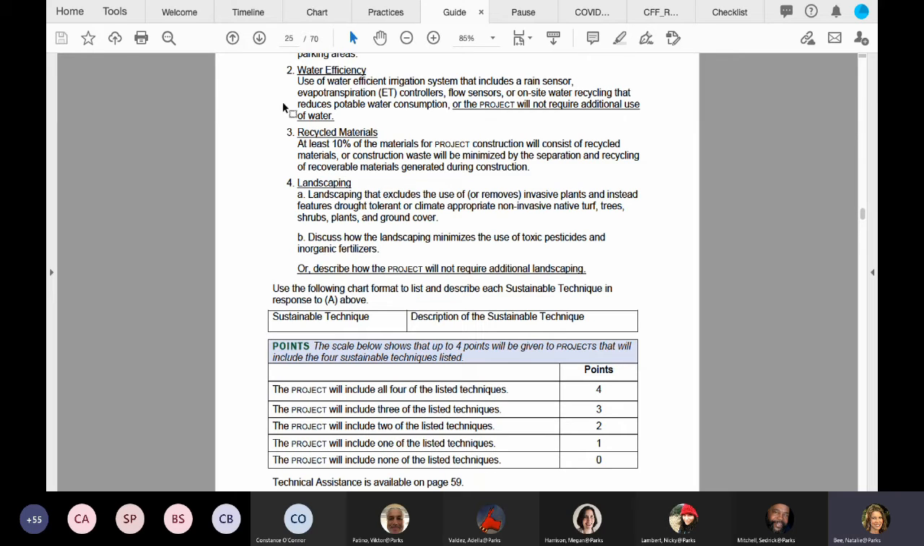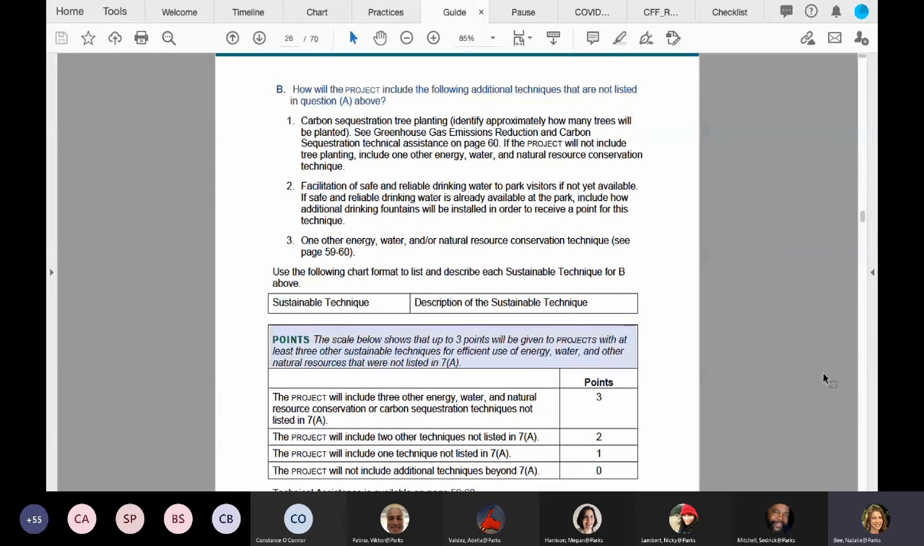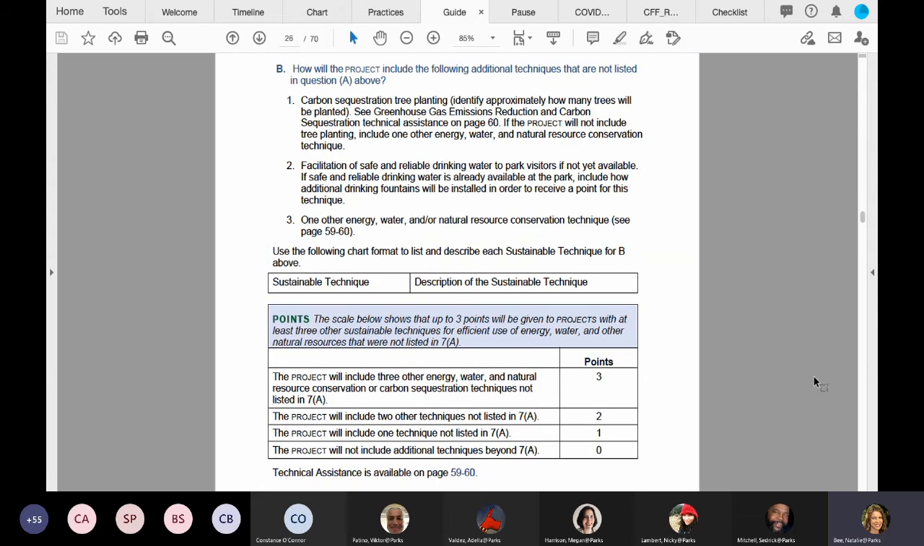And then you're going to go to part 7B, which is on the next page. Applicants will want to incorporate at least 3 additional sustainable techniques that were not discussed in criteria A. Please do not duplicate your answers from A into B. That's also another common thing that we ended up seeing, so just want to call that to your attention now. And you might be thinking, well, what other techniques could I incorporate? So we're going to go back to the technical assistance and give you some ideas.